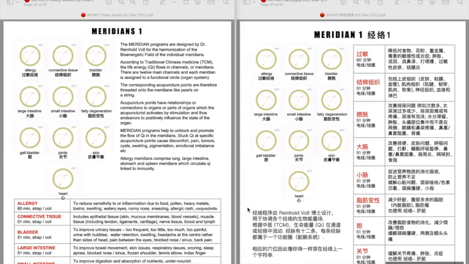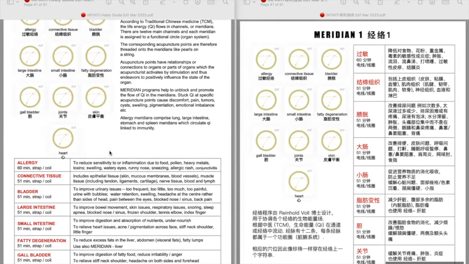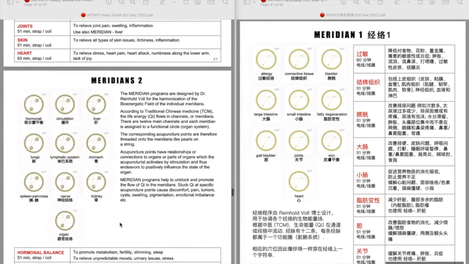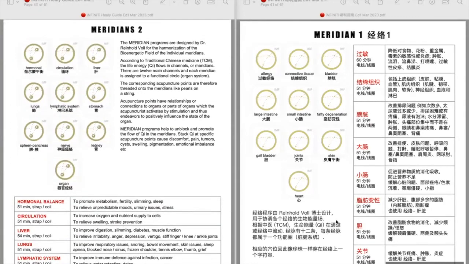Okay. So the meridians are all here, so you can read the information. I try to put symptoms that are located here to help you connect to the meridians more easily.